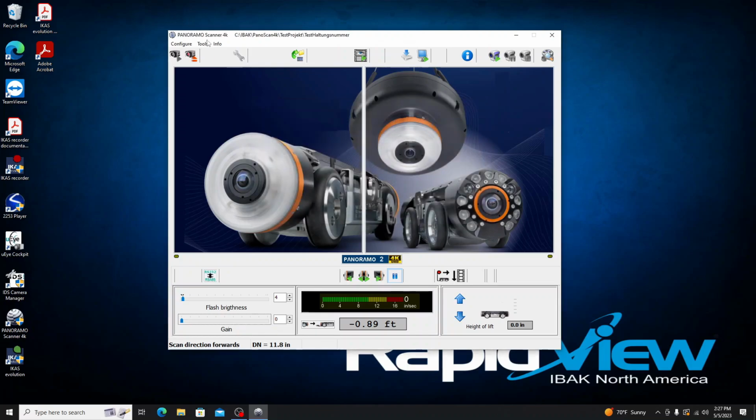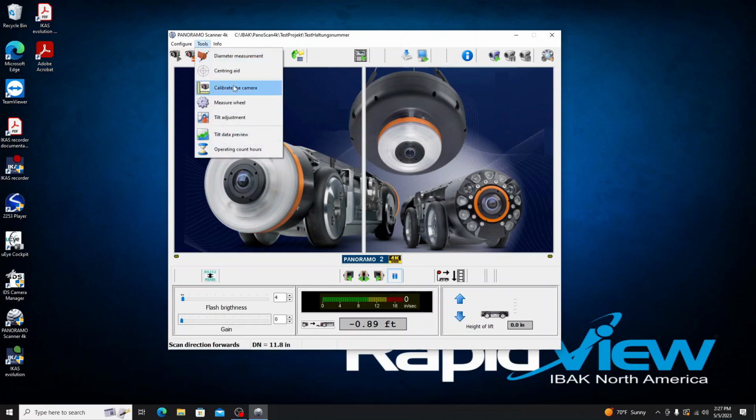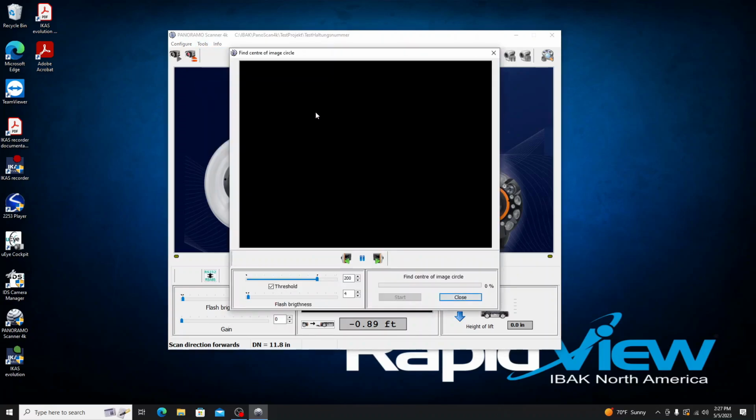close this. So to get started, we do want to make sure our cameras are calibrated and ready to go, so I'm going to do a quick video on how to calibrate that, and then we're going to dive into a PANORAMO mainline inspection. So I'm going to go up here to tools and then calibrate the camera.